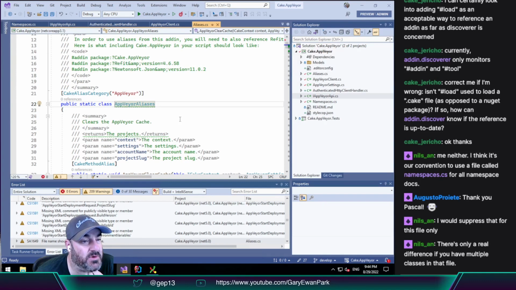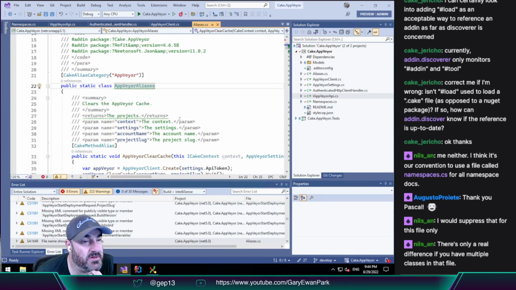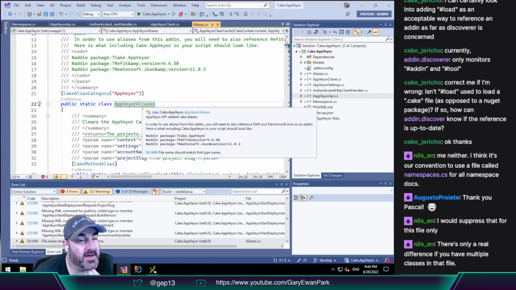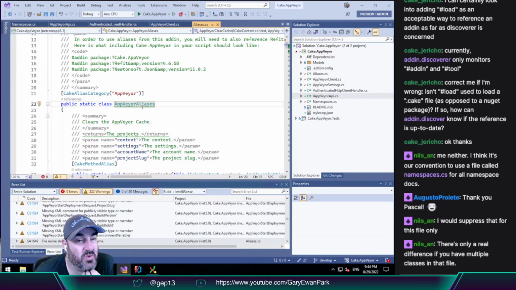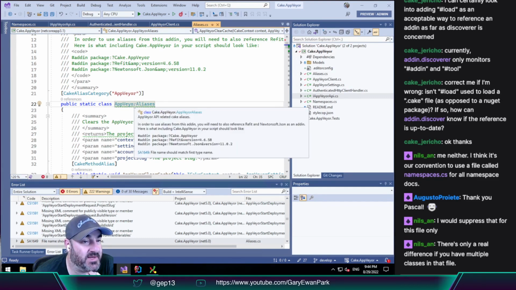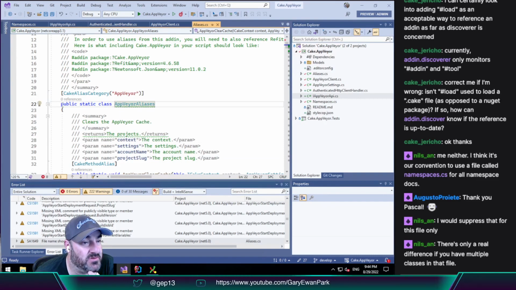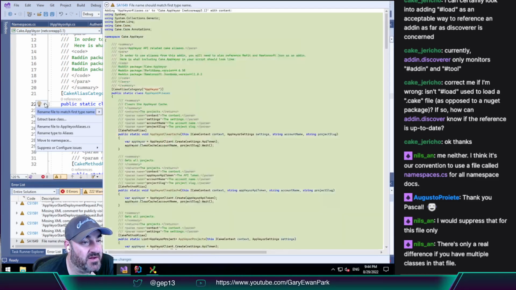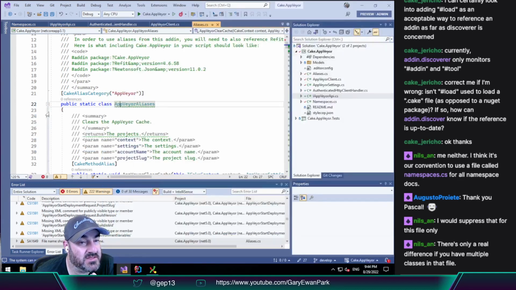Now this one, @var aliases as the class name makes sense. So why would this be called anything other? I don't think that makes sense. So if this is going to allow me, I'm going to rename the file. Rename file, yes.